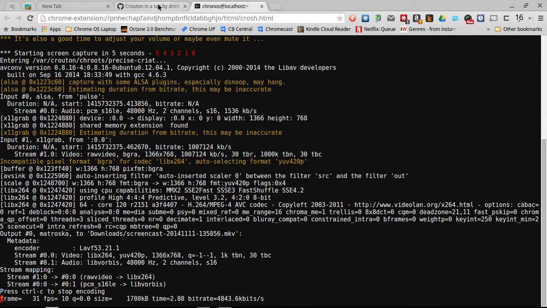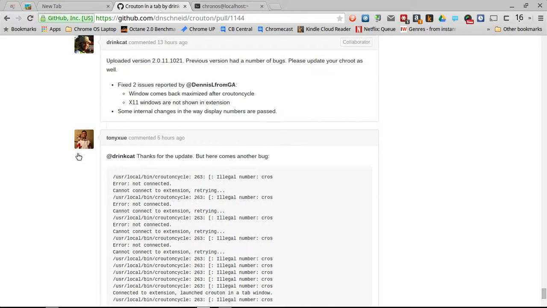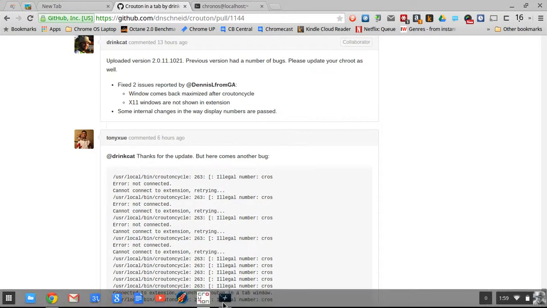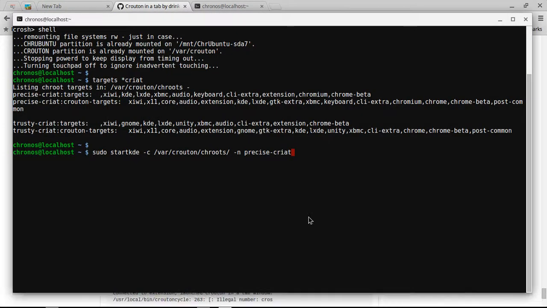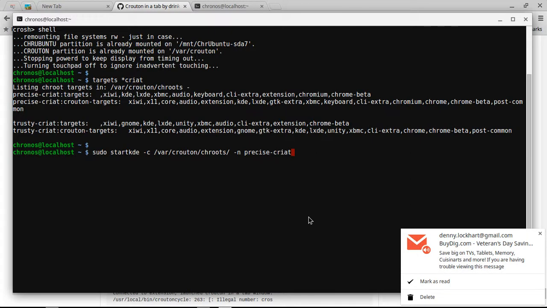So I'm going to go and start my KDE desktop interface in my precise change root. Here goes. This is after I've downloaded the latest rebased crouton.